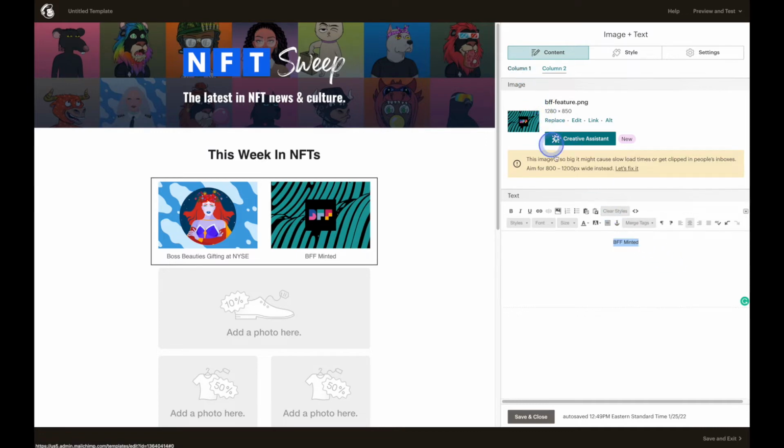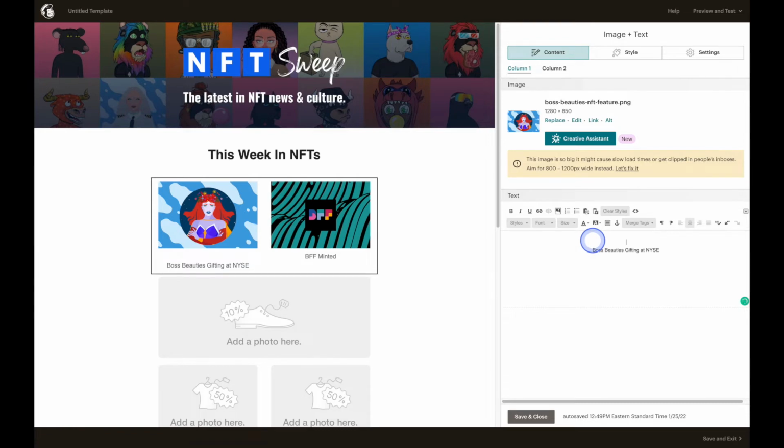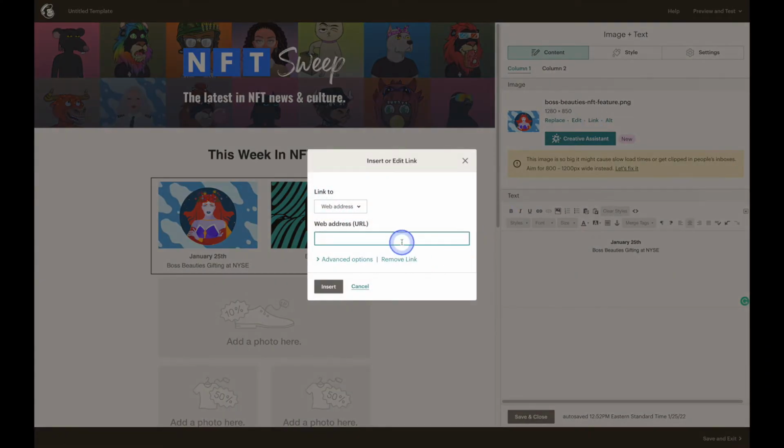I'm also going to add dates to these events, along with a link that will take users over to the website to find out more information. And I'm actually going to make the date bold. And then I'm going to add a link to the image by clicking on Link. From there, go ahead and enter your link, and then simply click on Insert.